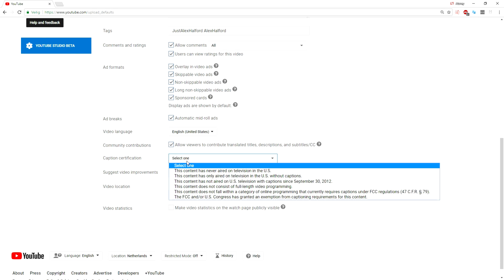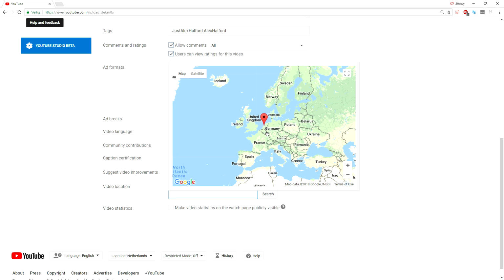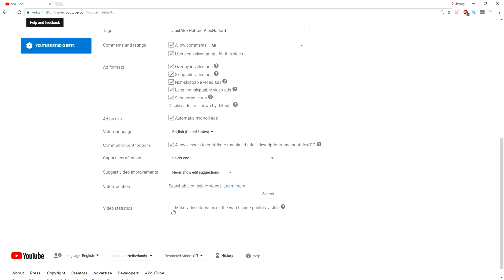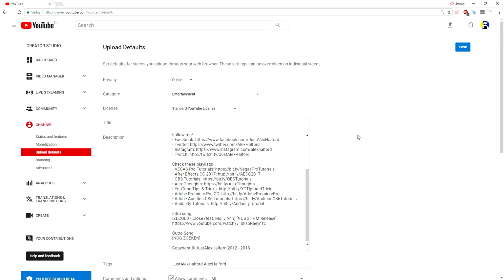Caption certification. This is only if you're a news channel and you are basically re-uploading your television programs onto YouTube, but that's only for BBC News and anything like that. Suggest video improvements. That means never show edit suggestions. You can also just go ahead and click on show edit suggestions. For example, if your video is shaky, they will actually go ahead and suggest to fix the video. The video location, you can choose wherever that is, and the video statistics, like for example how much you make from that video, how many subscribers you gain from that video, you can just go ahead and click on make video statistics public, but I'm not gonna do that just for privacy reasons.